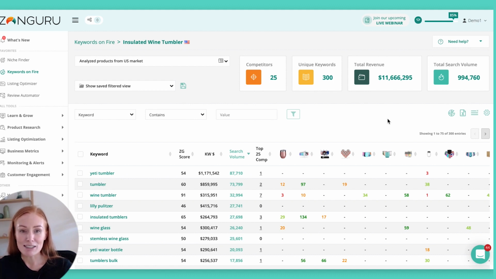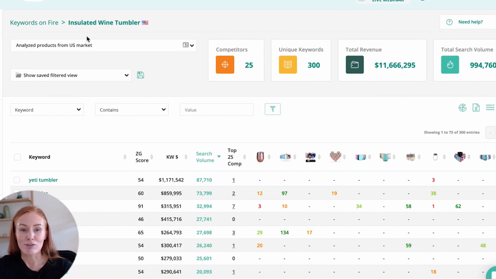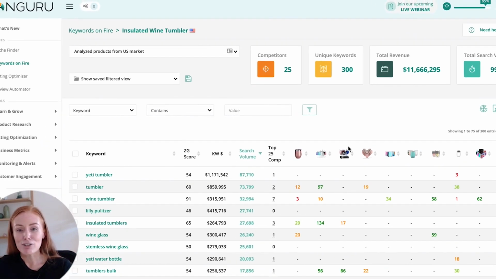So I'm using the example insulated wine tumbler. I've run my Keywords on Fire session with my 25 competitors, and you can see that it's uncovered 300 unique keyword opportunities. I've changed my layout just to include the columns that I'm interested in today. Yours might look a little different.